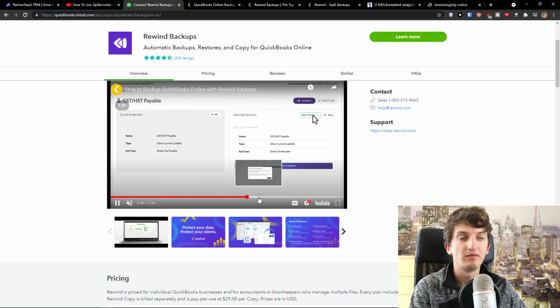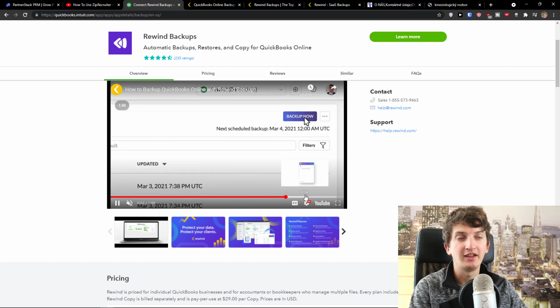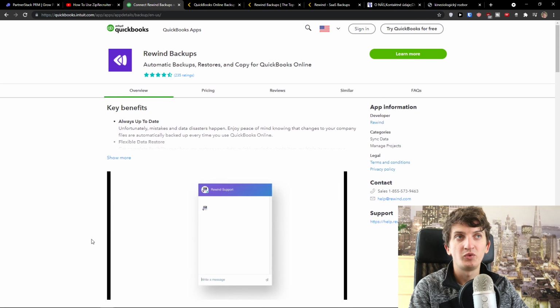So that's what you can do, also restore everything, and that's pretty good. So this is pretty much it, how you can restore your data and backup your QuickBooks Online account.